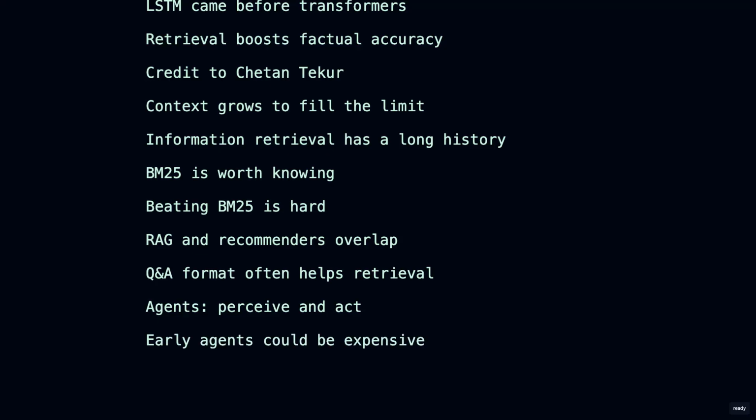This is a common complaint from the early days of agents. They could burn through API calls without producing enough value. It's a useful warning that autonomy needs discipline and control.